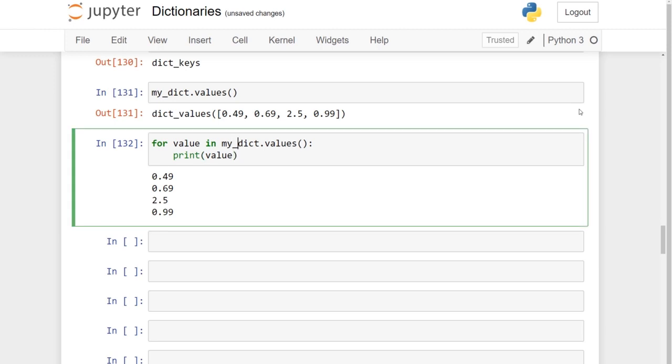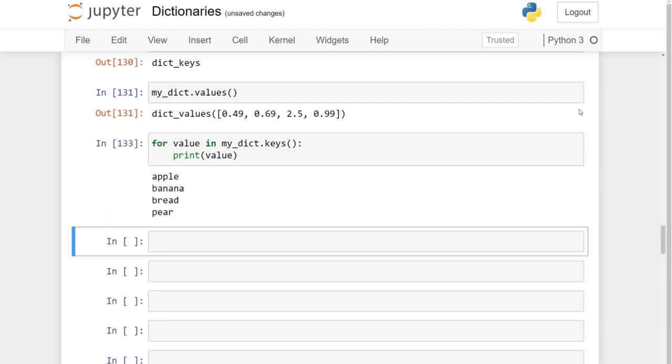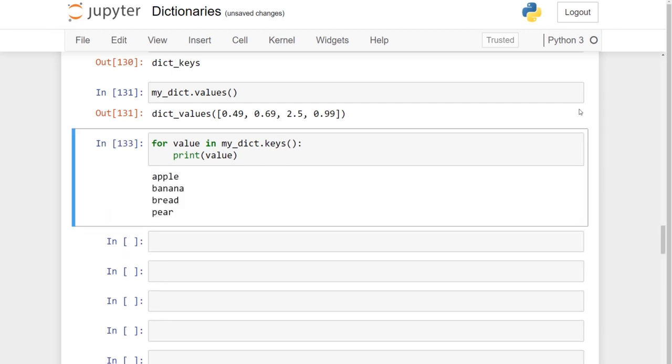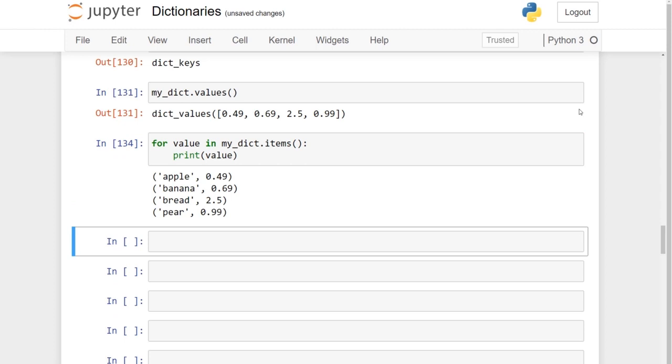Now if I was interested in the keys, I could simply switch the word values for keys, and then we iterate through each of the keys. Finally, if I wanted to iterate through all of the items, I could change this method to be items, and then we print the items, i.e. the tuple representation of the key and value, to the screen.